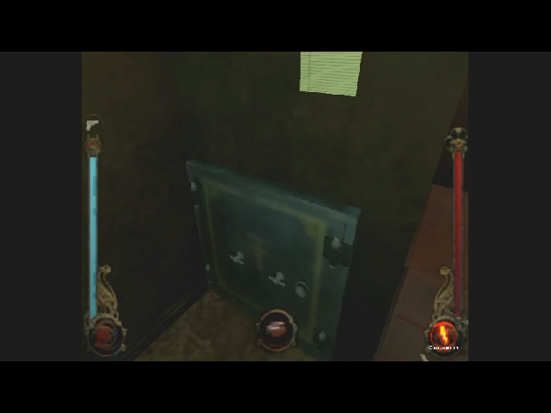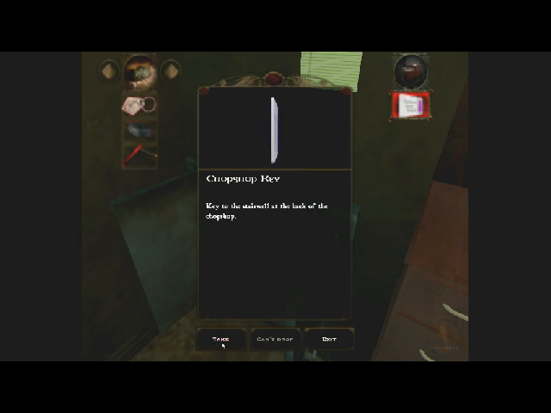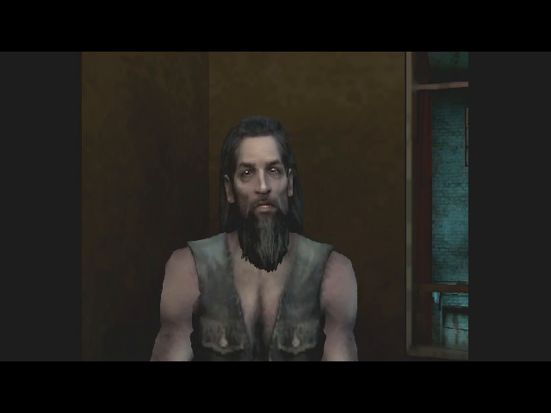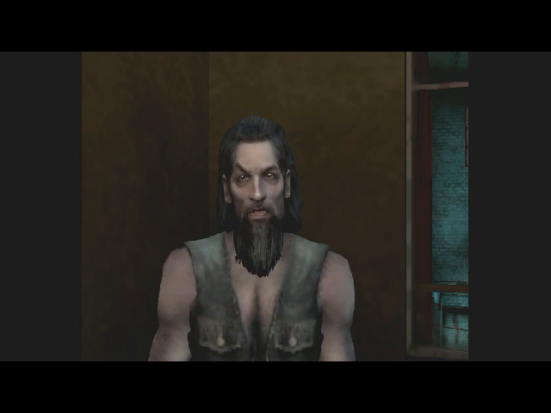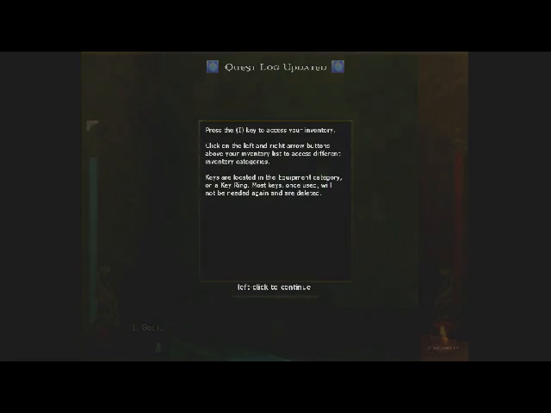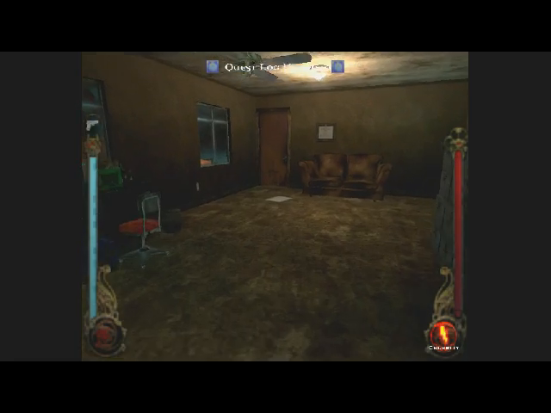You will spend quite a bunch of time looking around and exploring, and doing quests, and there's many quests in this game, side quests.